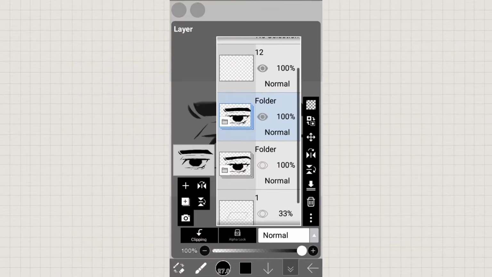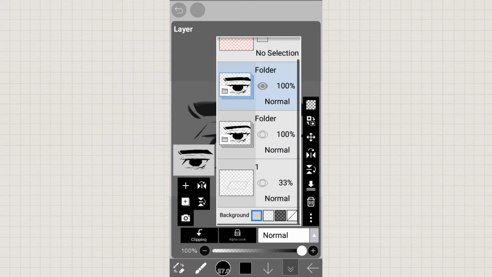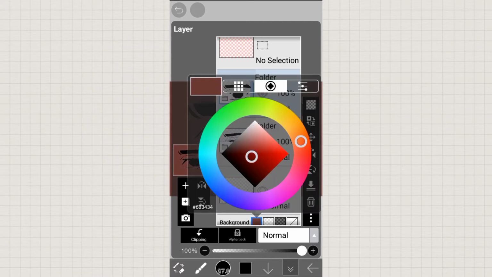When you want to choose a dark skin tone, always choose between the red side of the hue or the orange side of the hue, and the rest is up to you.